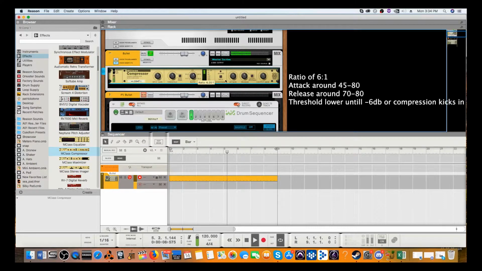The general guideline for compression for a kick is anywhere between 46 and 80 attack. And then I like to go over to release and I'll set that between 70 and 80 usually. And then don't be afraid to squash this down, really get at least 6 dB of compression out of it. So go ahead and take the threshold down until you get about 6 dB of compression. So now you can hear the difference between the two tracks.